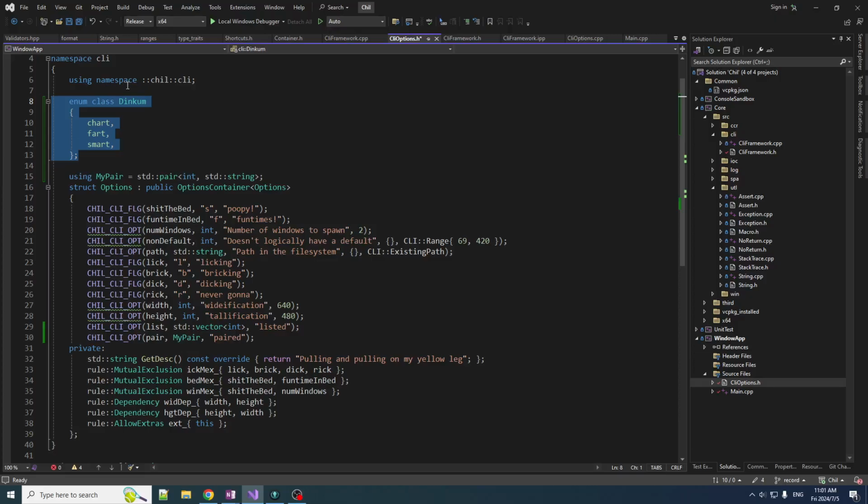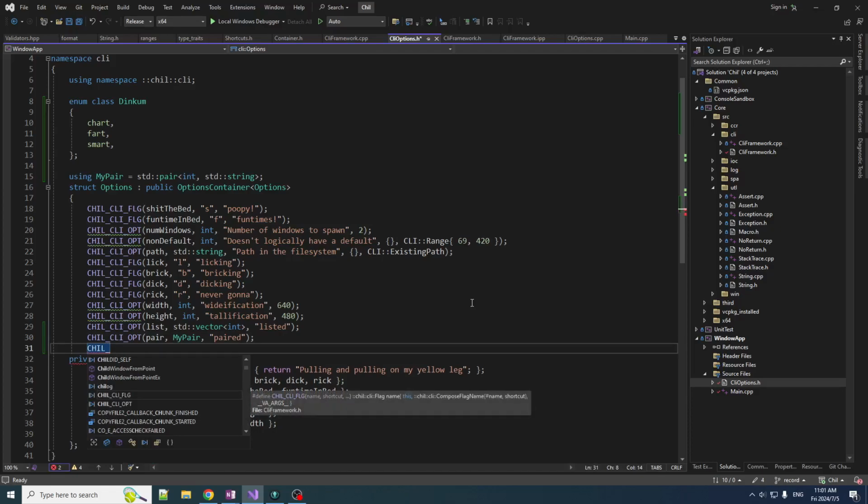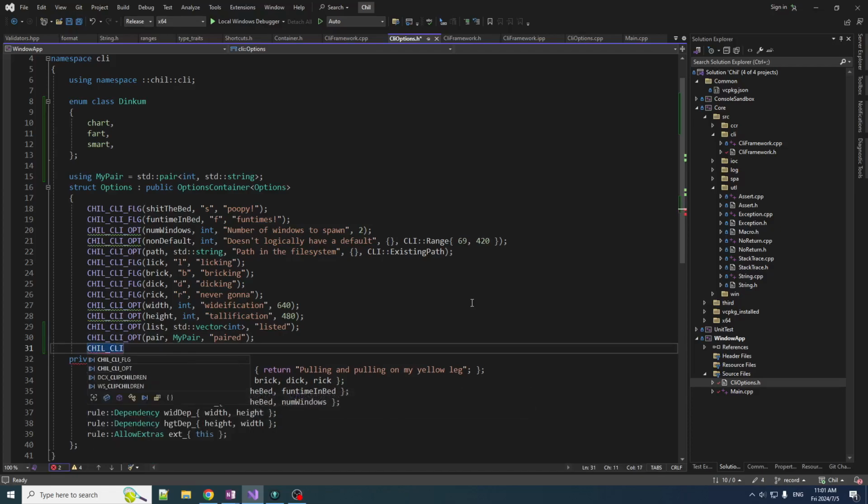What you normally have to do is take it in as an int and then cast it, and the user would have to know what those numbers mean. Now it's a little streamlined in CLI 11. So first off, you could just put the enum by itself as an option. It just allows you to bind enumerations.